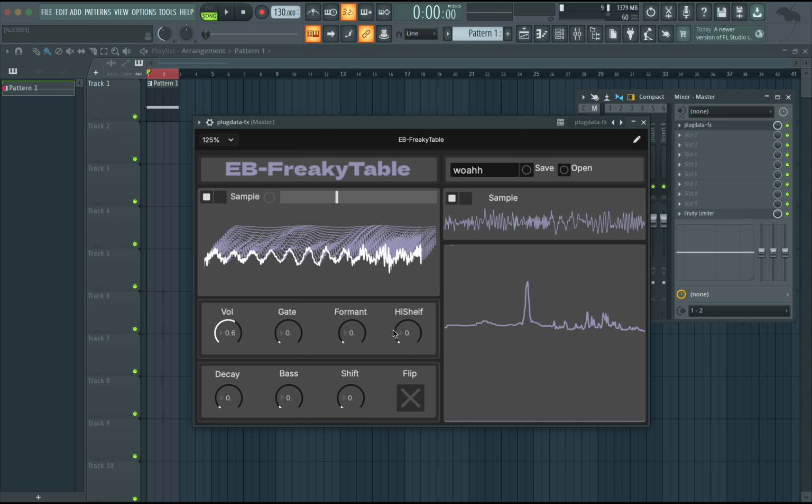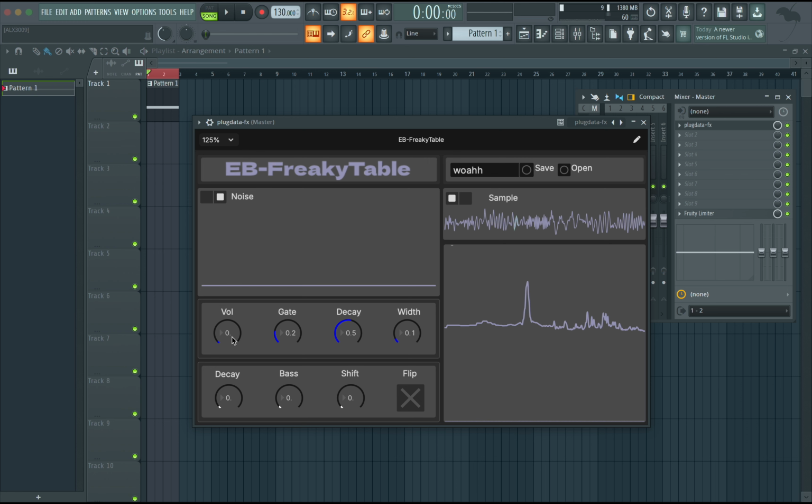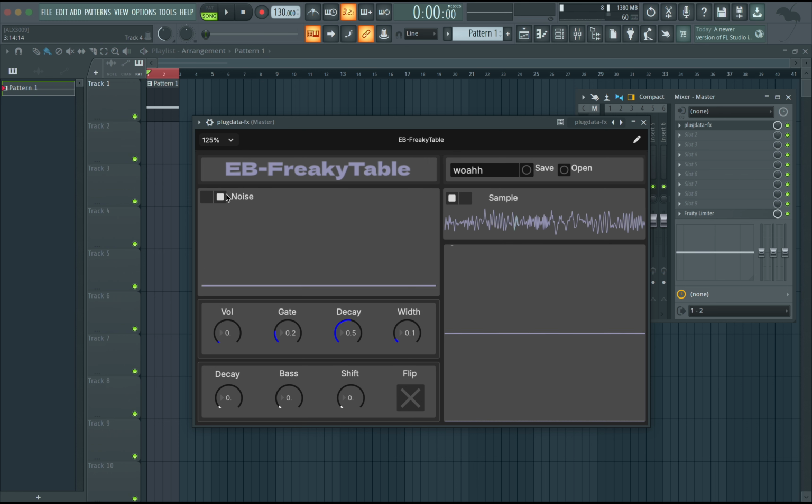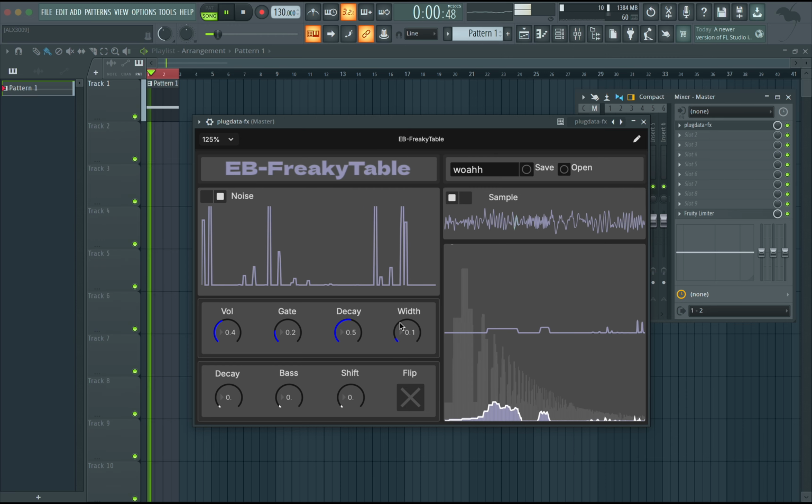There's also another mode in this as well, which is the noise mode. It's kind of completely different to the sample mode, so we'll bring this down. But it's really, really simple. We can just bring the volume up and instantly we see its filter shape is being applied, and we'll just listen to what this sounds like.